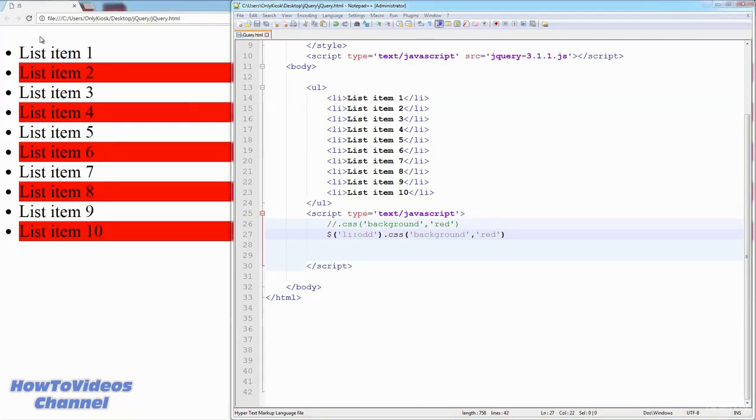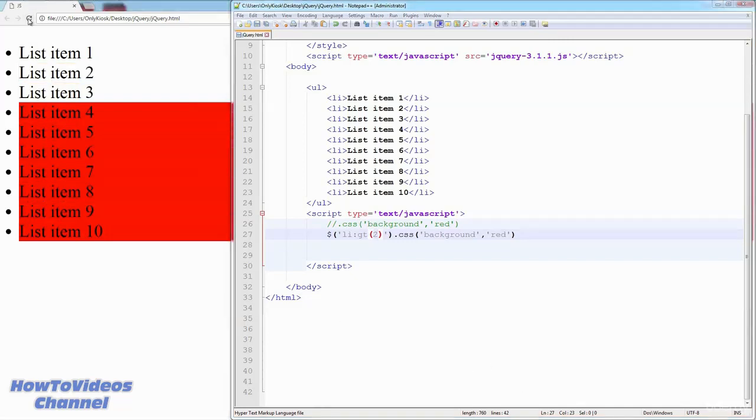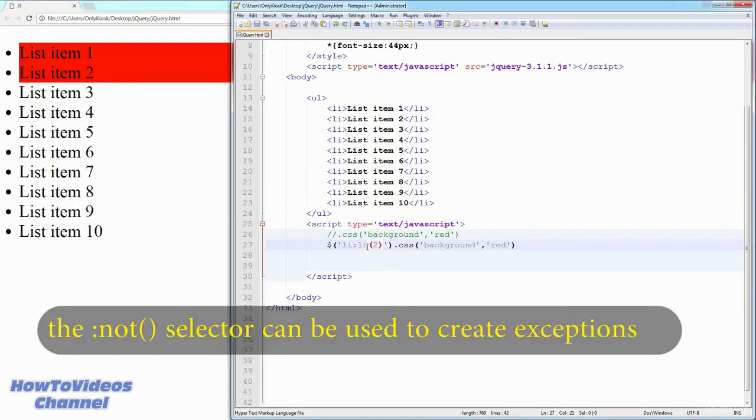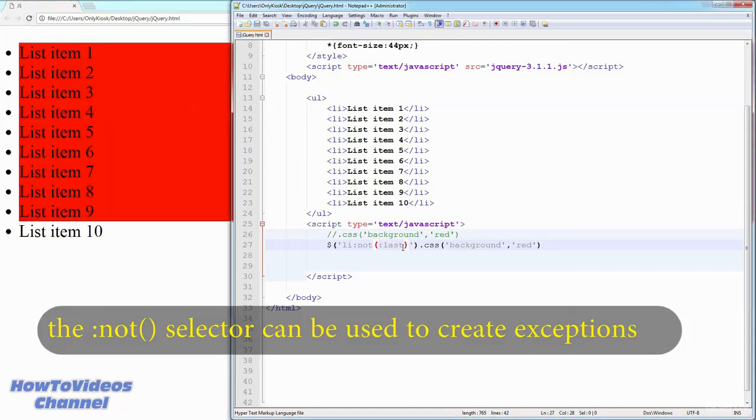Once again, whenever you're using the numeric index, always remember that index starts at 0, not 1. Using GT and LT selector, we can select elements whose index is bigger or smaller than a value. The NOT selector can work with other filter selectors. For example, we've selected all li tags, but now we don't want the last one.